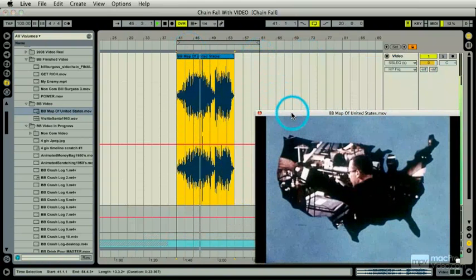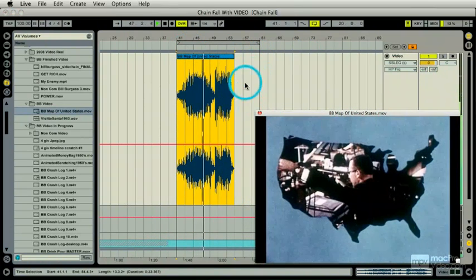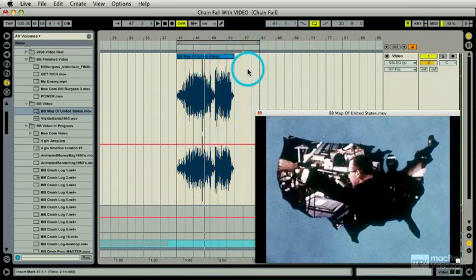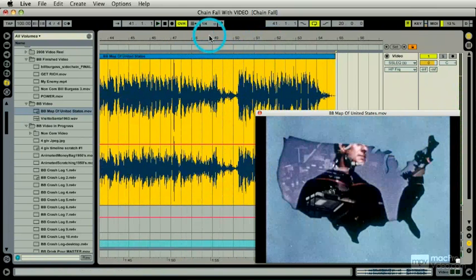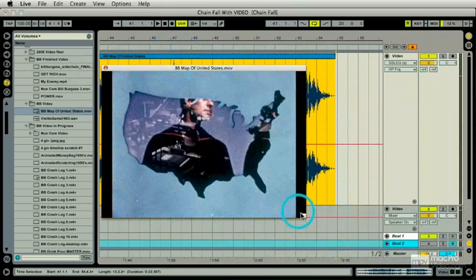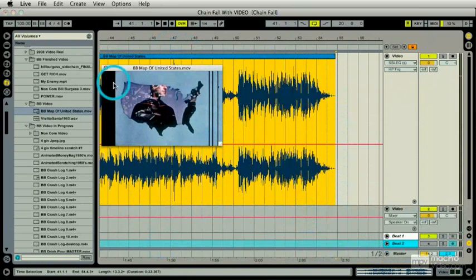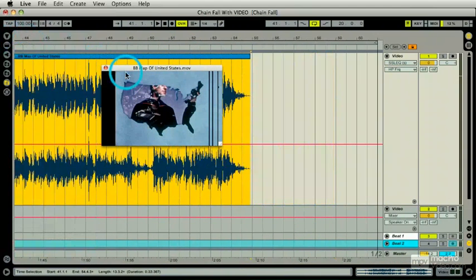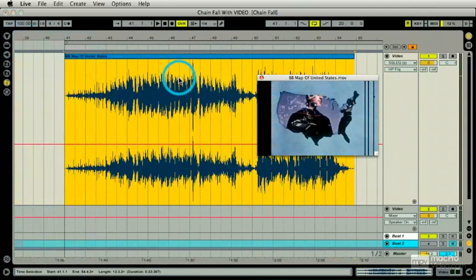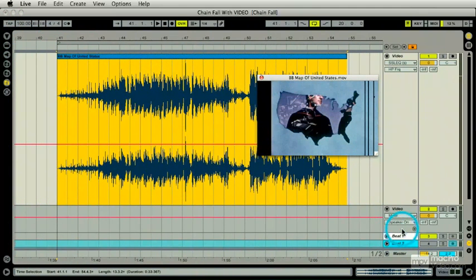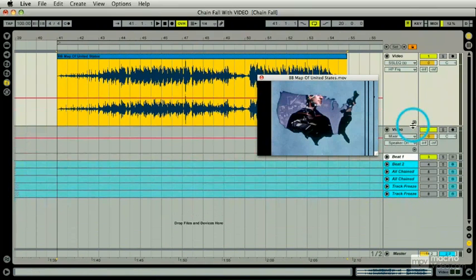Okay, so video's cool. I can split this, do all the typical edits and everything on this that I would. And I can also, let me just get this out of the way a bit, take this off. I can also stack video. Here's what I'm talking about.